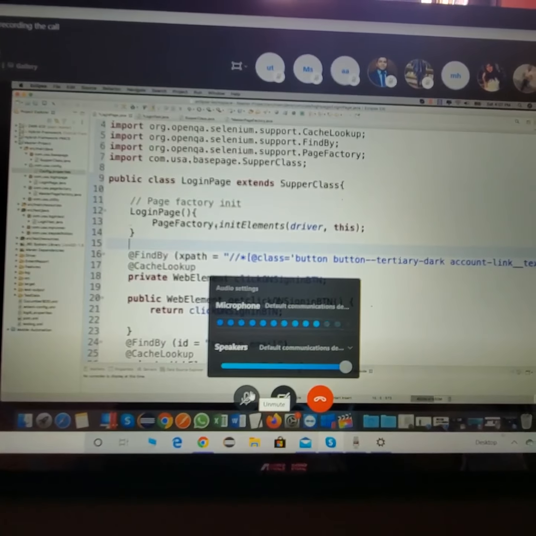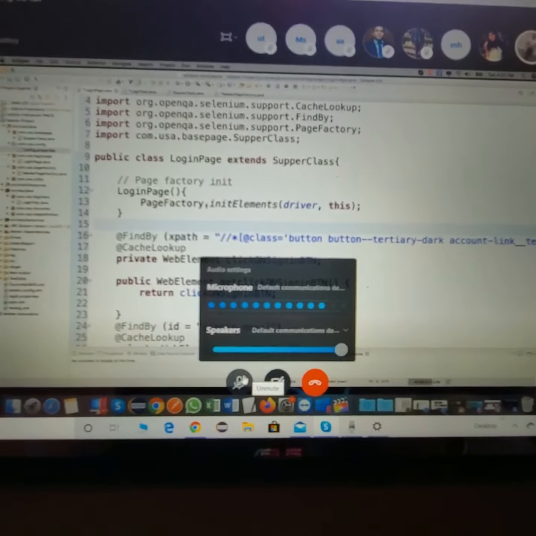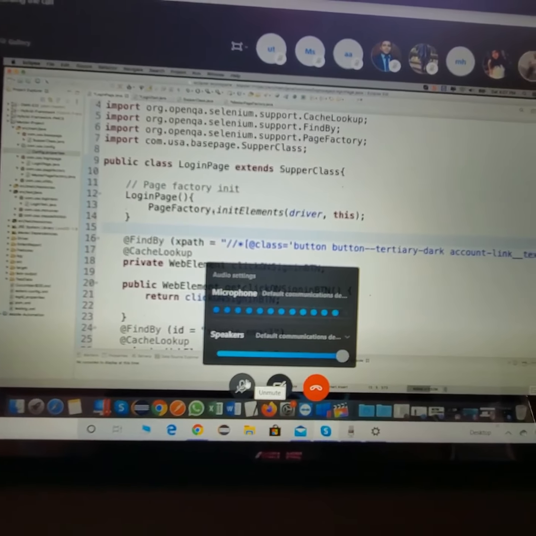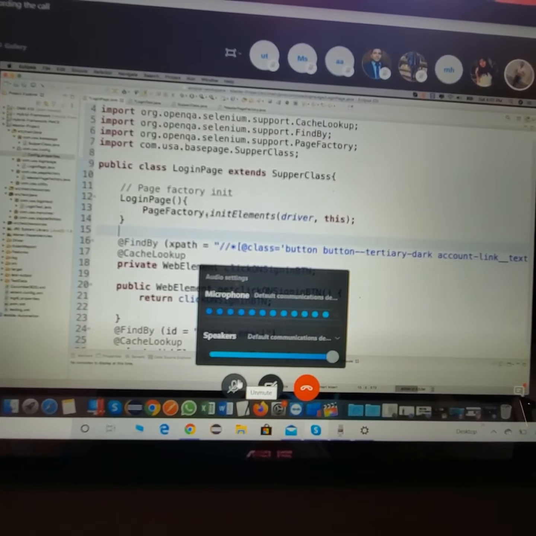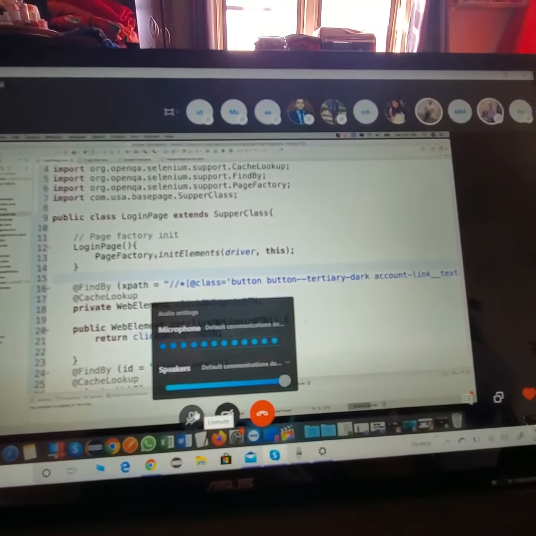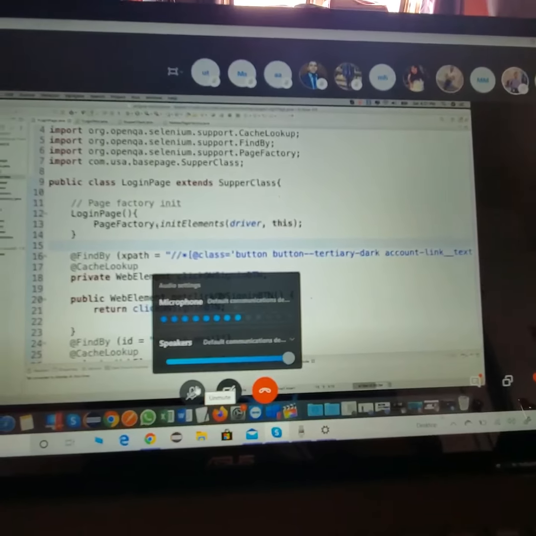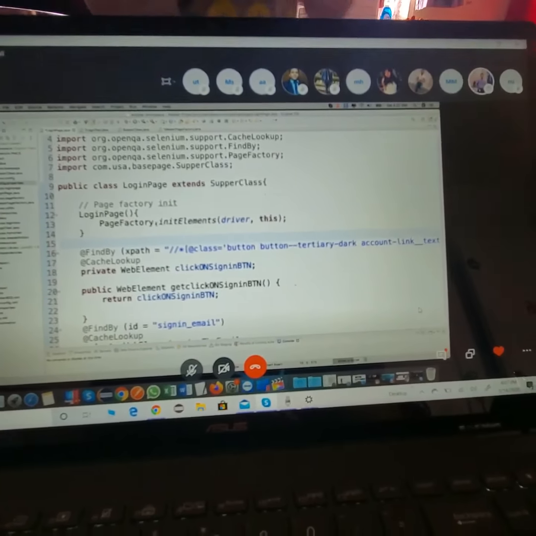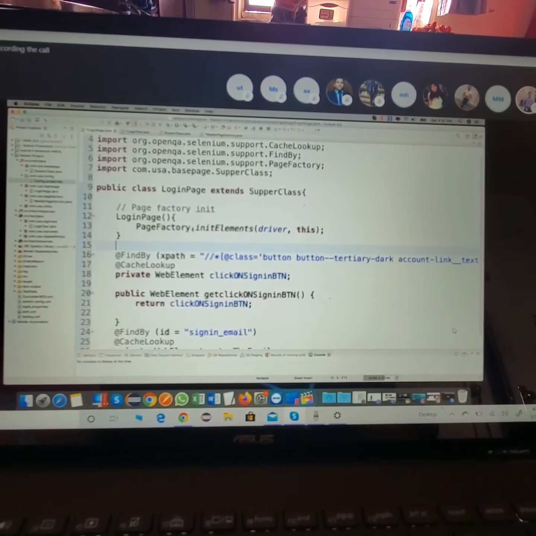How to inherit one class to another class? We have to use the inherit. Second is to create the constructor, because we have to invoke our elements implicitly. That's why we create the constructor. Inside the constructor, create the PageFactory. What is the Selenium keyword? Then dot initElements method is there. I have to pass the driver and call the this keyword. Then my page factory invokes the whole class with this login page.